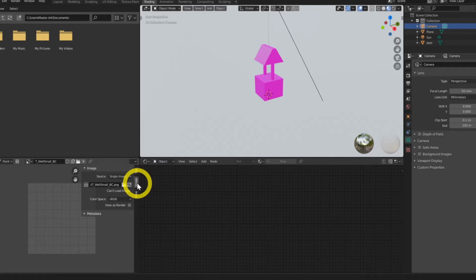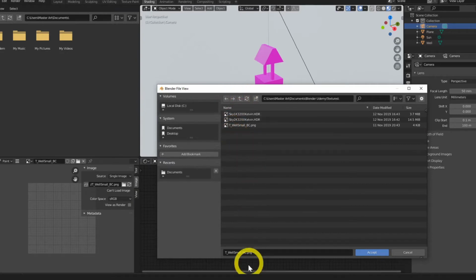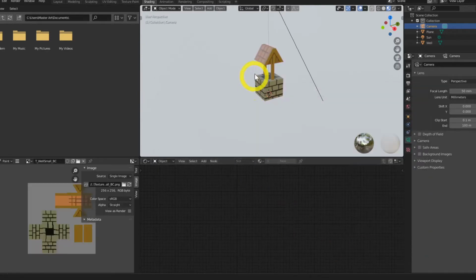It brings up the properties of the texture. You can see the name there, and next to it there's a button with a folder on it. You can click on that, which opens up this file browser, and then we have to go to the texture folder again. So let's go up and textures. And what texture are we looking for? Texture Well Small Base Color, that's that one. So click on it and click Accept. And now we have the texture on our model again.